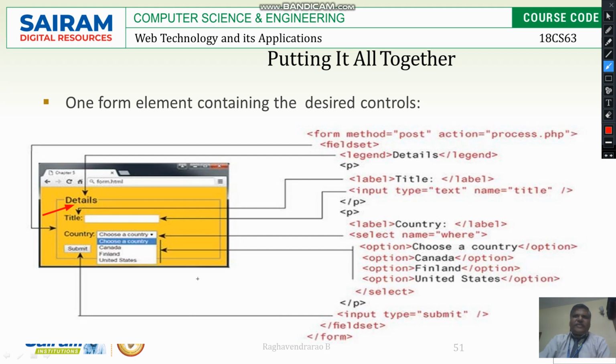The complete thing is called a field set and legend contained in the form, and the data is presented with the title and the country, and a submit button. Once you fill in the title and country, you can submit the data. That submitted data goes to the server through process.php, using the post method. So the query string is not going to be seen by anybody. That is the advantage of the post method. Got it? Clear?